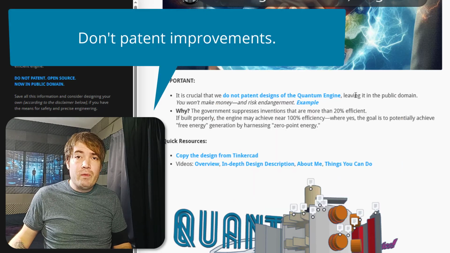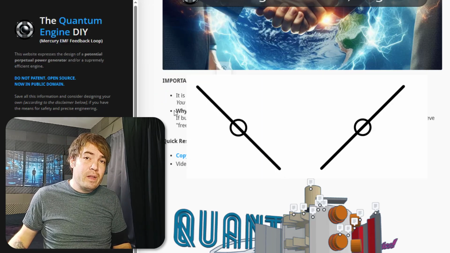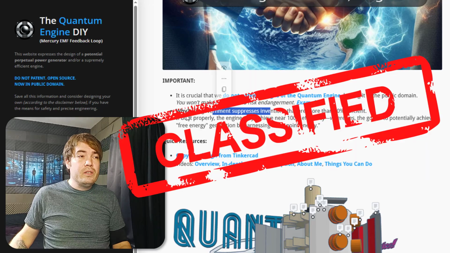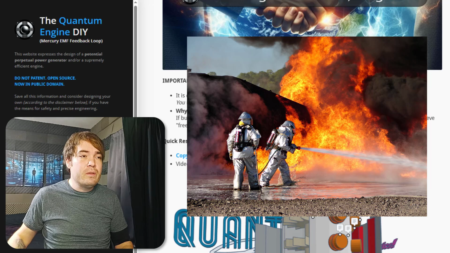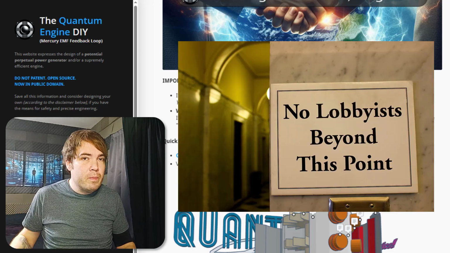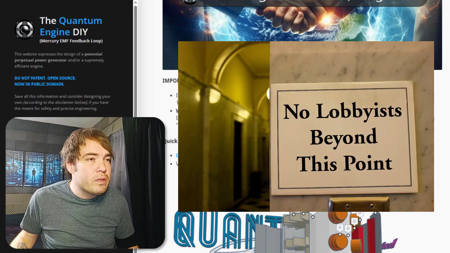Any improvements, I highly recommend you don't patent, because anything above 20% efficiency is usually suppressed by the government, classified, and you just don't want to patent it because it gives them opportunity to suppress it so that their lobbyists can make more money, or their companies that employ the lobbyists, whatever.